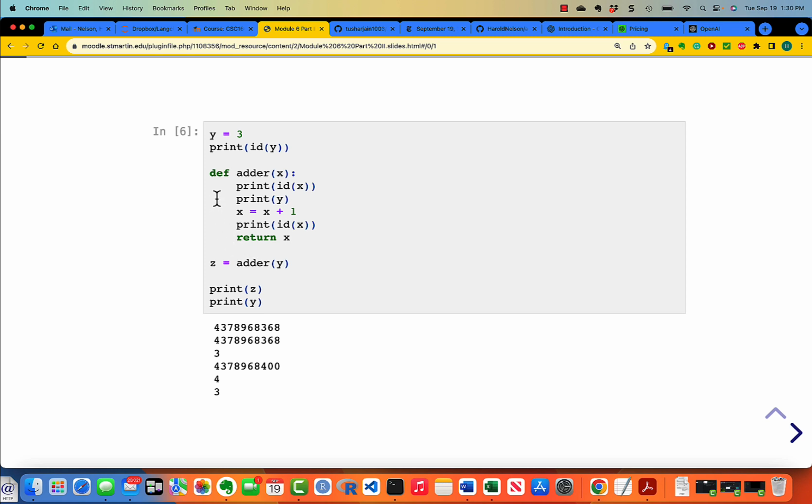But when we get into the adder, some things are happening. Okay. So we called adder with y as the argument, so y replaced the parameter x. Then we printed the ID of x, and the next thing we see is that the ID of x is the same thing as the ID of y. That is, it is the same object. And then we printed the value of y, and y was available in the external environment. We didn't refer to it as x, we referred to it as y, and we got the value 3.